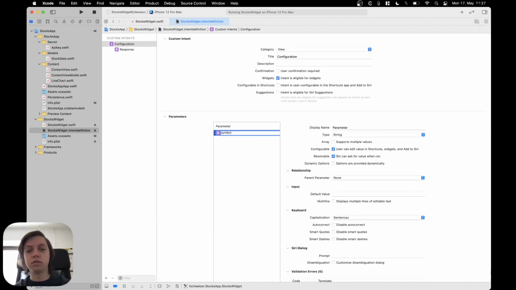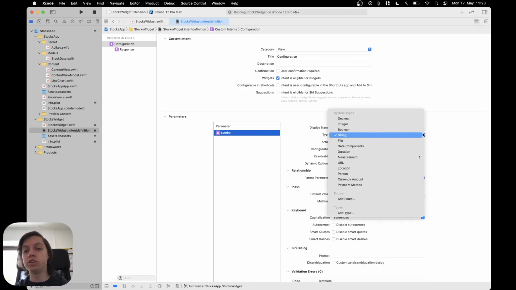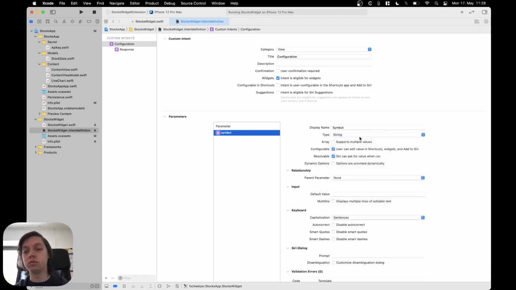Let's call it symbol because that's what we actually want the user to enter. We want them to enter, for example, IBM, AAPL, TSLA, whatever, some stock symbol. And now on the right hand side here you can change the display name. So this is the internal name of the generated class member. And then on the right hand side here is the displayed name for the user when they edit the widget. You can change the data type. We will actually use string because that's what we need.